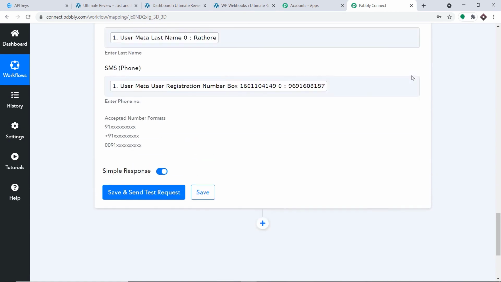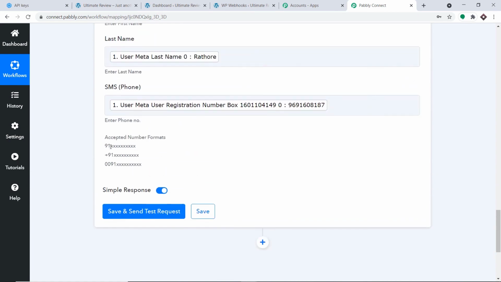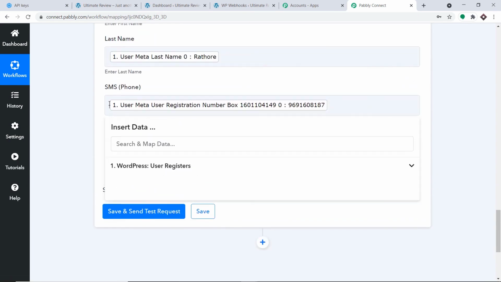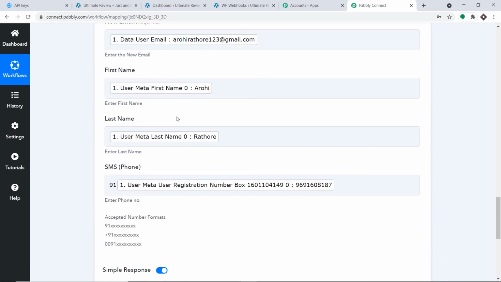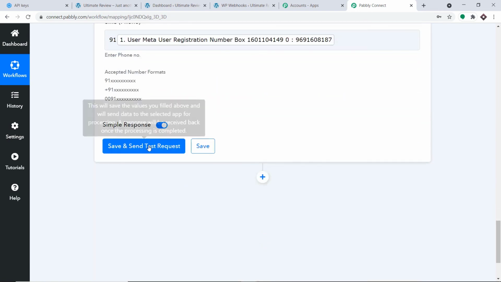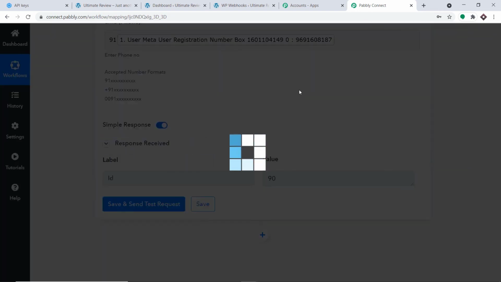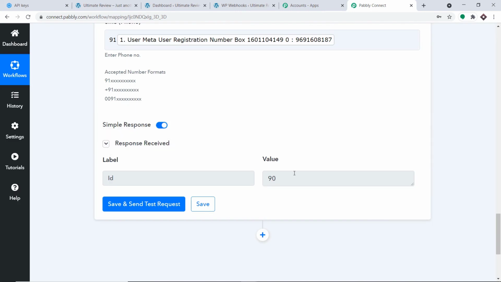Now it is demanding a particular format, and the particular format is you have to enter the country code, and I'm from India, so the country code that the person, Arohi, is using is 91. So I have manually typed it. So at this point, we have entered sufficient details to create a contact. All you have to do is just click on save and send test request. Okay, so the ID is showing as 90. So basically this is a good sign. That basically means the contact has been created.